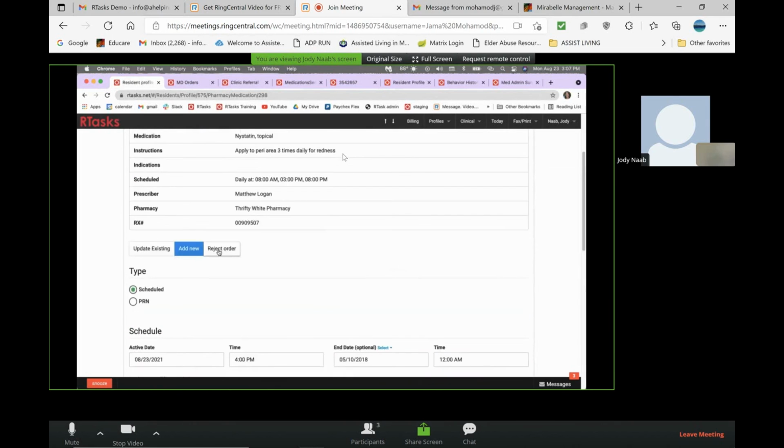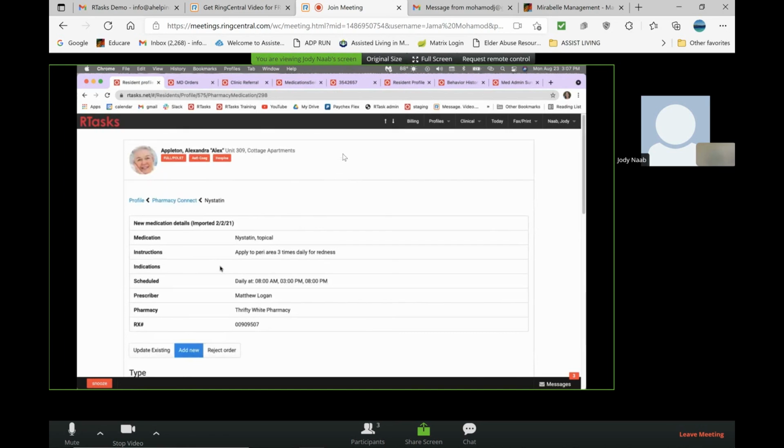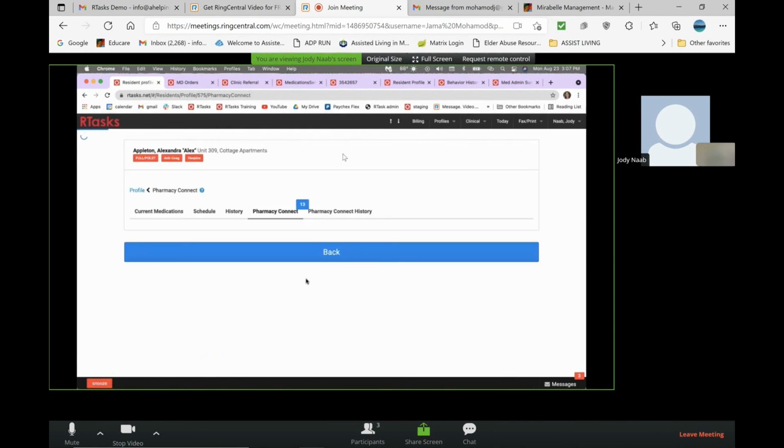right from there, or they can reject it, so that if it's something that's happened in the meantime and that resident's no longer on it, they can just reject it. When they reject it, it doesn't notify the pharmacy. Your nurse would still need to call the pharmacy about that, but it would go off of that list of medications that she needs to address.